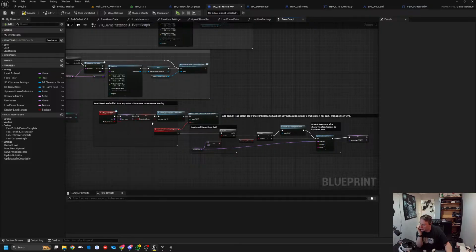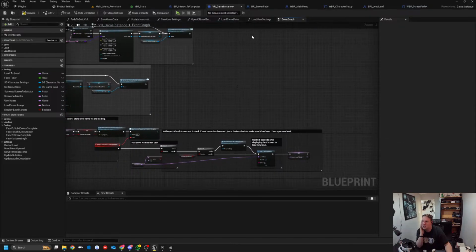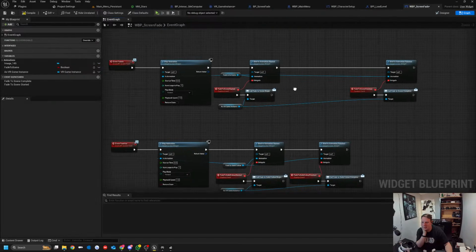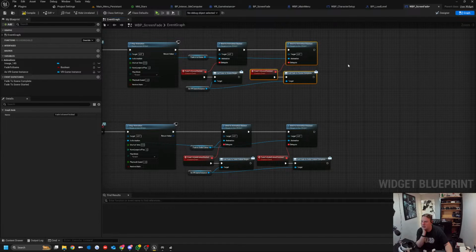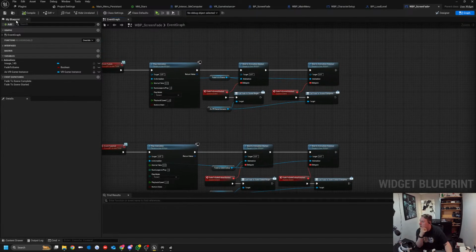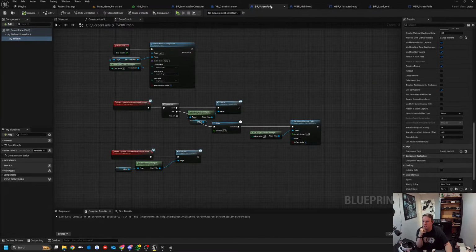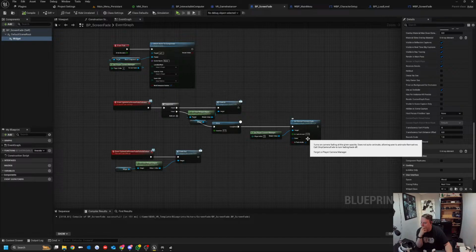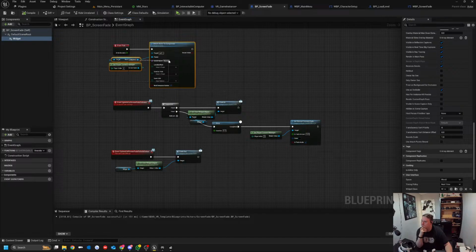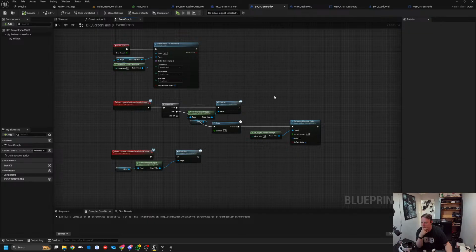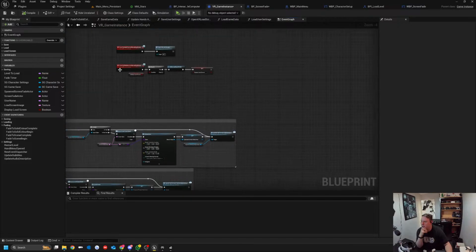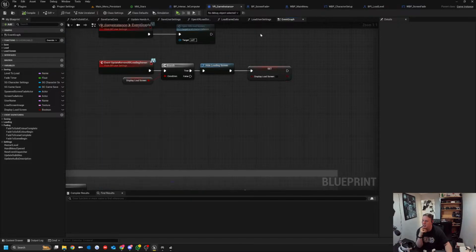So displays load screen is true, that goes through. We know that it displays the load screen and then it finishes. Problem is it's not removing the load screen. So in here, which is where it was animated, do it, but the widget blueprint wasn't loaded. So we do this VR game instance, and then we call event update remove XR load screen.